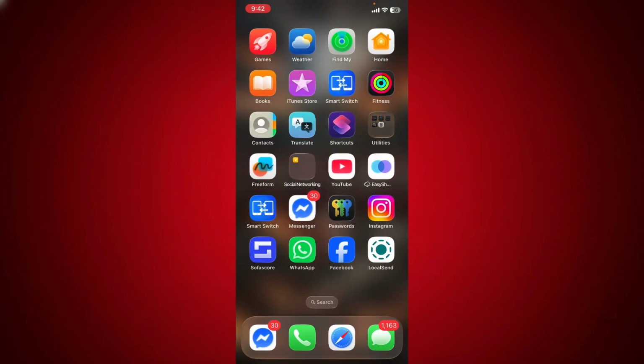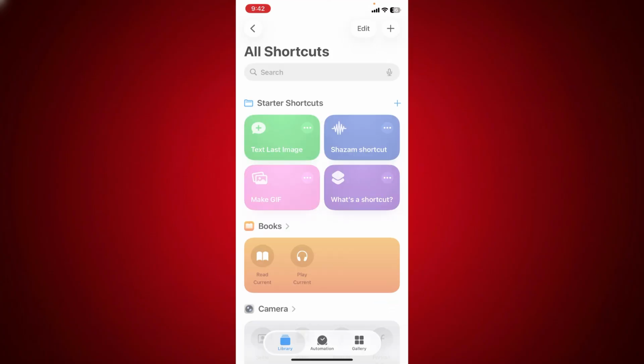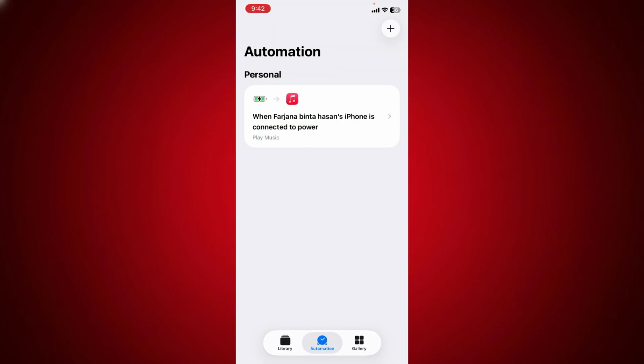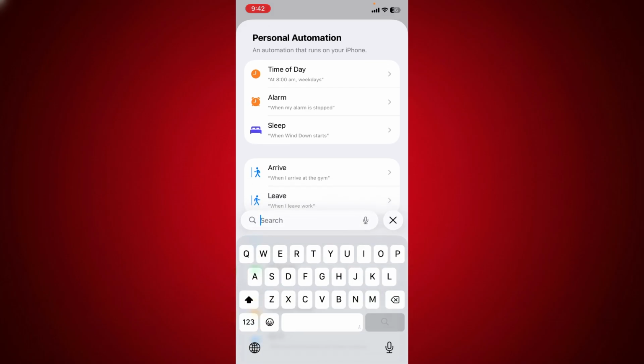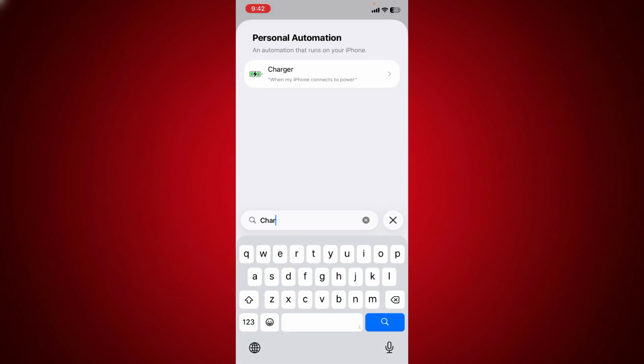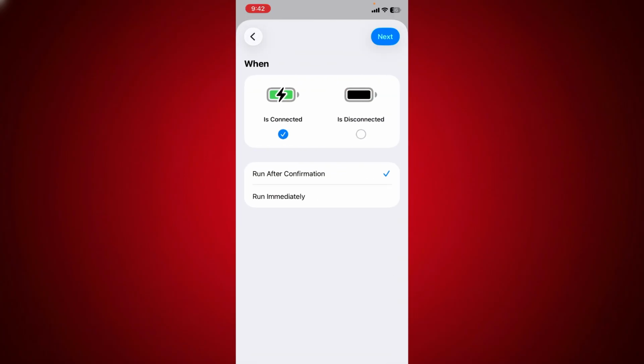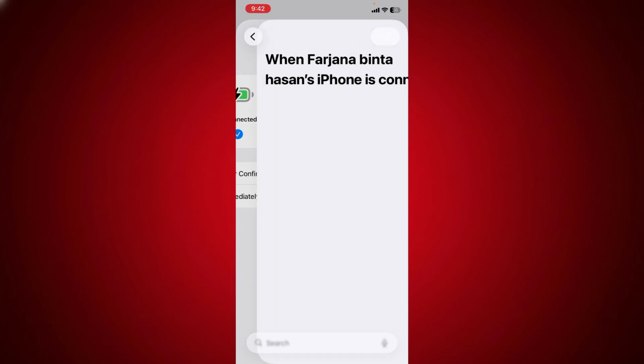First of all, go to the Shortcuts application. It will be on your phone already. Just click that option, and here click Automation at the bottom, and then click the plus icon in the right corner, and in the search bar just search for charger. Here it is, the option. Select the "Is Connected" option, and after that select Next.